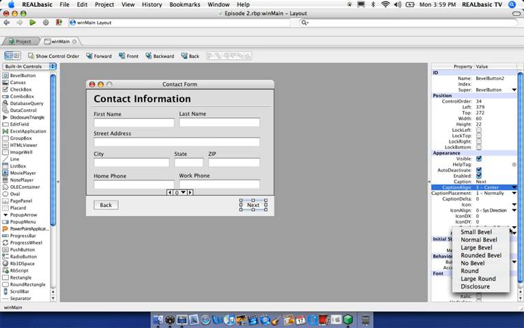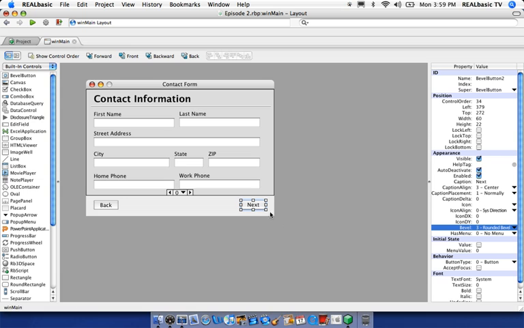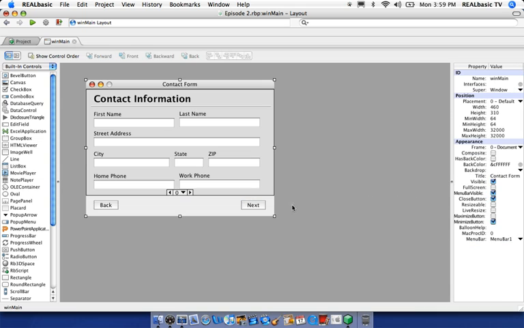You can even change the type of bevel it is. You'll notice when I clicked on that, it changed the way that this looks. You do large bevel. There's lots of different options you could play with, but for now I'm going to change it back to small bevel, just like our back button over here. Let's go ahead and bring this back over.